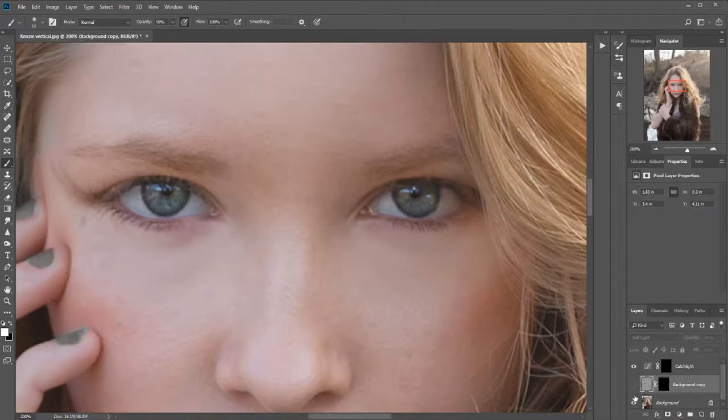Turn it off and back on just to kind of show you guys how it looks. Now I'm going to name this layer, and I'm going to name this one Details.